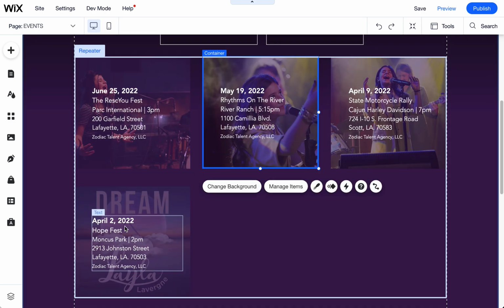I do kind of think it's nice to have some of the recent events here just so people can see where she's been and what she's been doing lately. Of course, using your blog is also a great option for putting these past events into and putting images and so forth, just to help with SEO and not have these events fade into oblivion. Just having them in the blog is a great option so that you can say, oh, on April 2nd, she was at Hope Fest and here's some photos from the event.